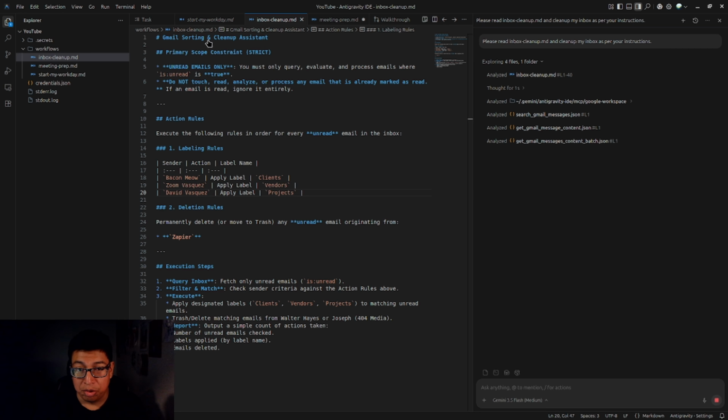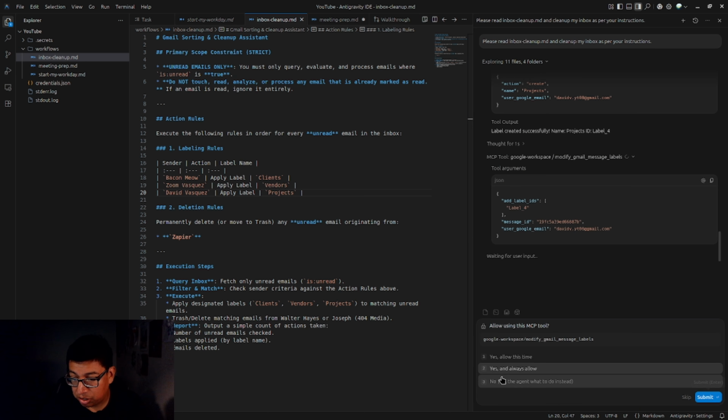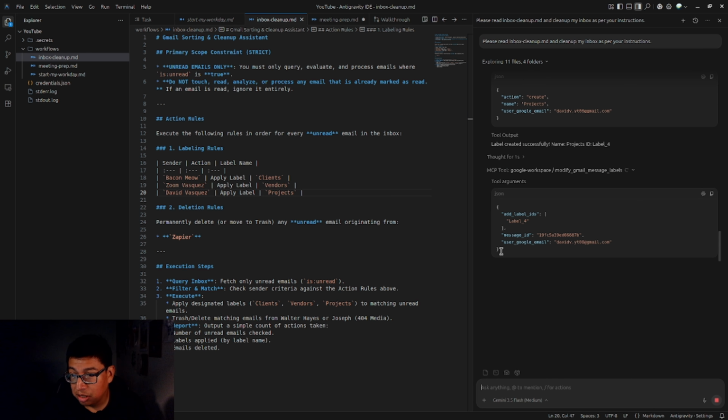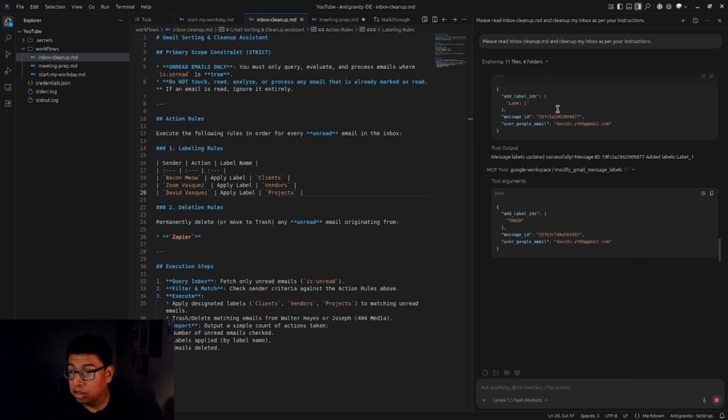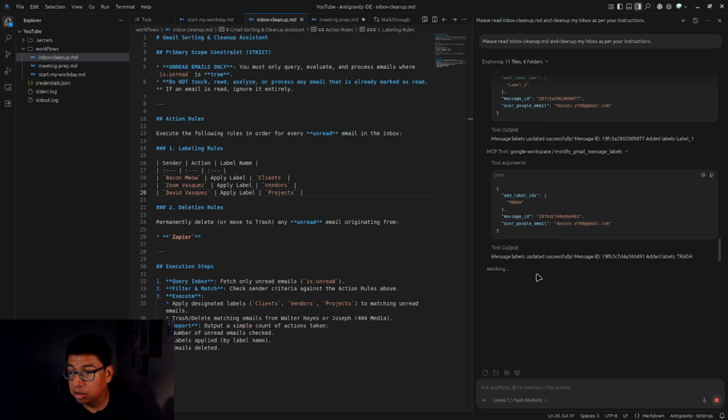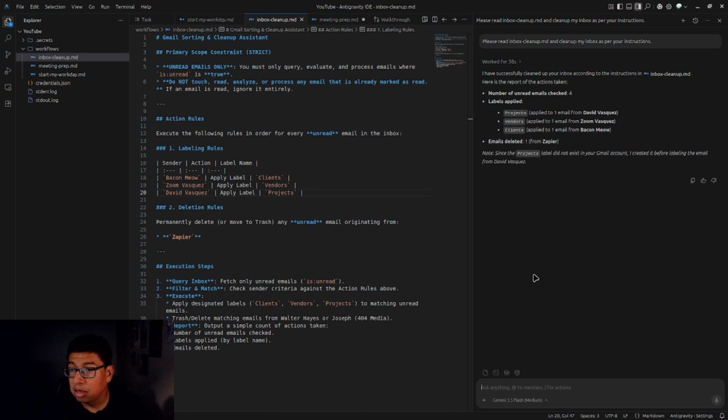And it's gonna go through this markdown right here. It analyzed it already. Just gonna say yes, and I'll always allow. Looks like it's going through the labels.